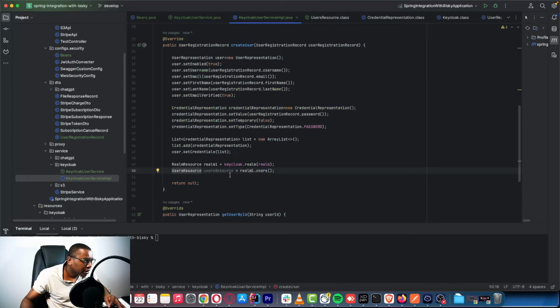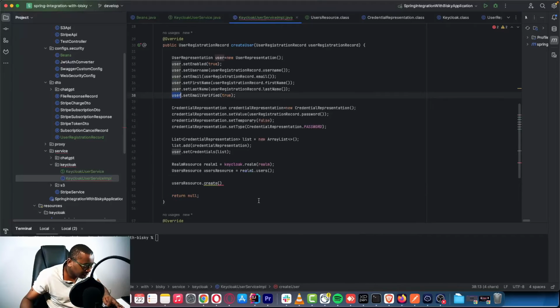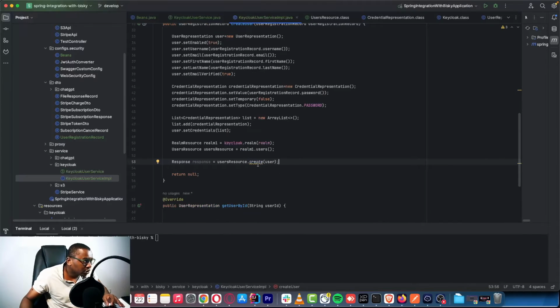Let's go back. After doing this, I just say create a user. We can create a user now, and we get a response. This is the endpoint to create a user. If you create a user, it's either successful or not successful. In case we have a duplicate email or duplicate username, the user won't be created. So let's check for success here.